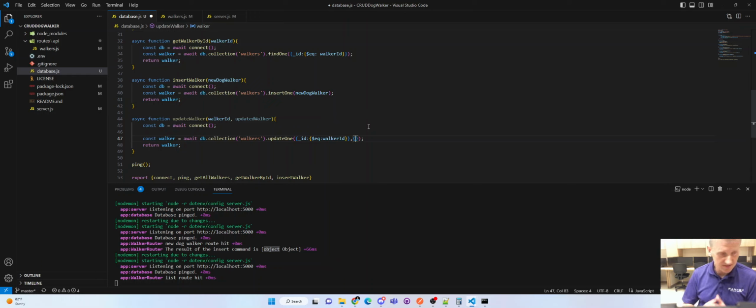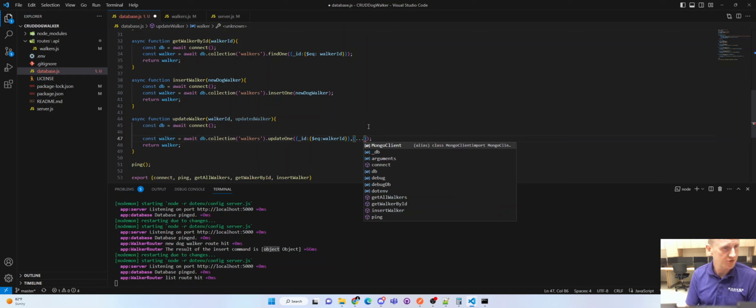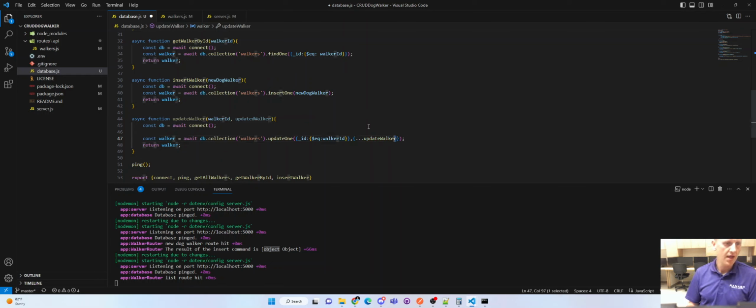And now this is, again, a newer feature of ES6. This is the spread operator. You do ...updatedWalker. This is really interesting syntax in that this returns an object right here. And the dog walker's information will have properties and values.